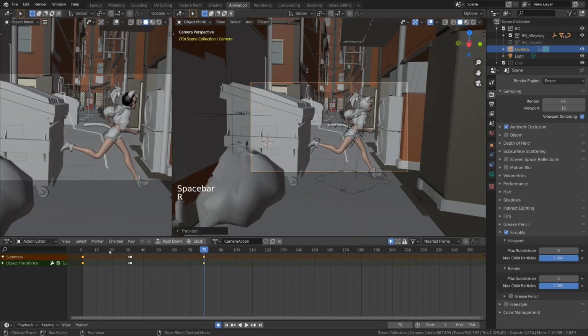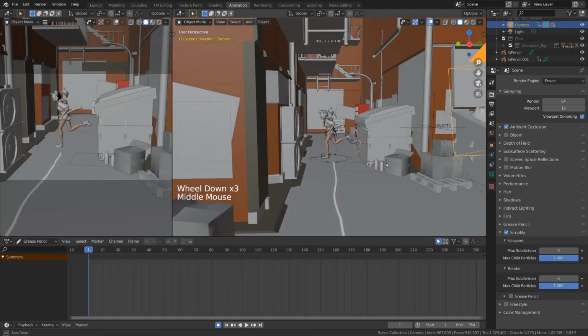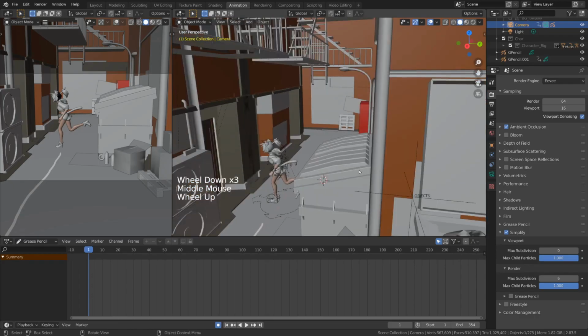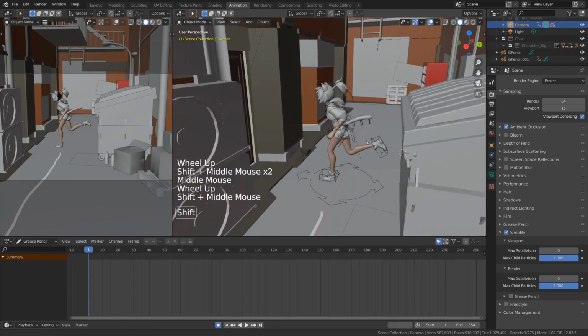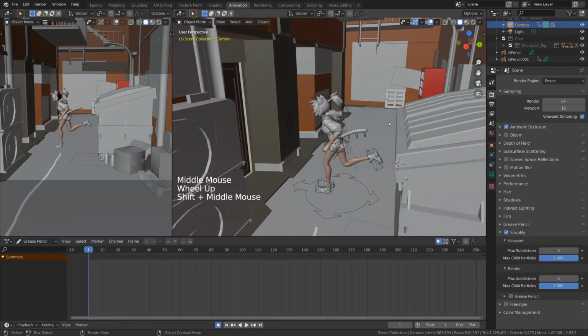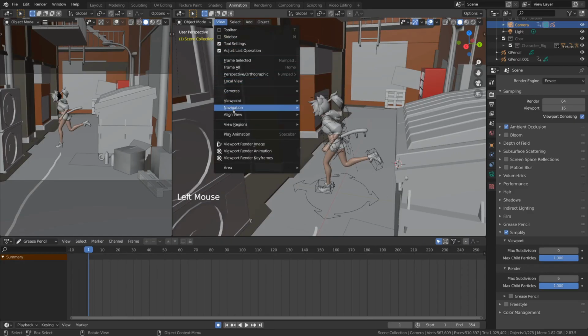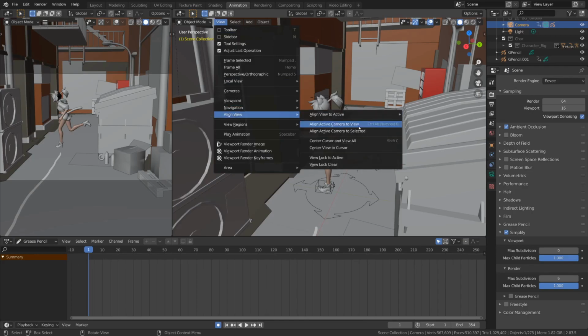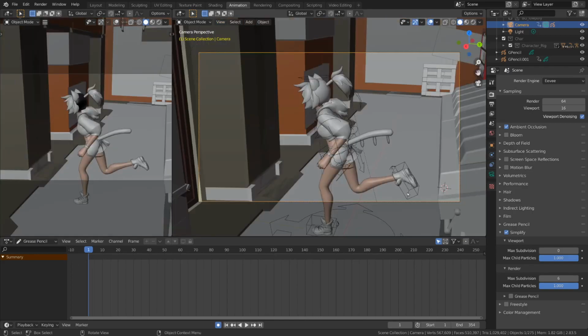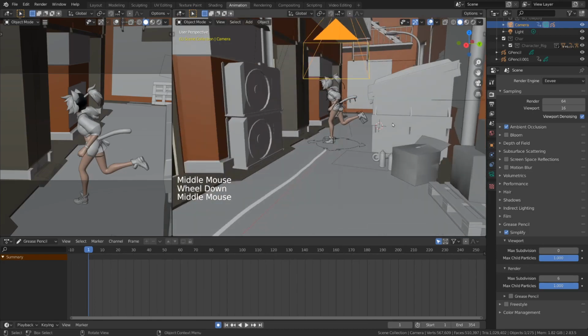One last tip is to use the Align Camera to View tool. This allows you to navigate in the viewport to an angle you like, and then align the camera to your current perspective. This can help you set up your camera work a lot faster. You can access this tool through the View menu. Go to Align View, align active camera to view. Hotkey users can press Ctrl-Alt-Numpad 0.